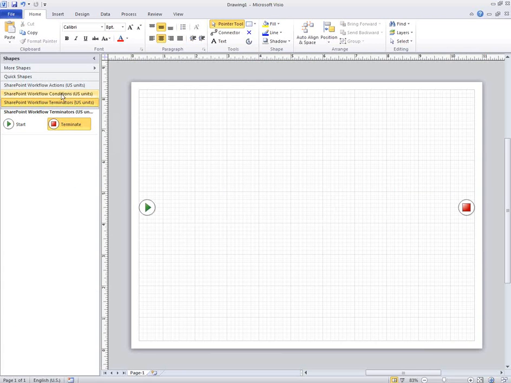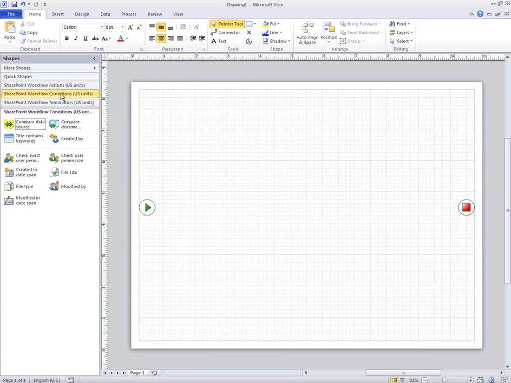I'll click on Conditions here, and I'll click on Compare. Which one is better over here? So compare. You know what? No, I'll say Compare Document Field. That should be good.